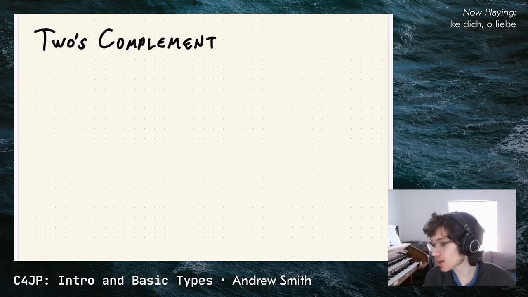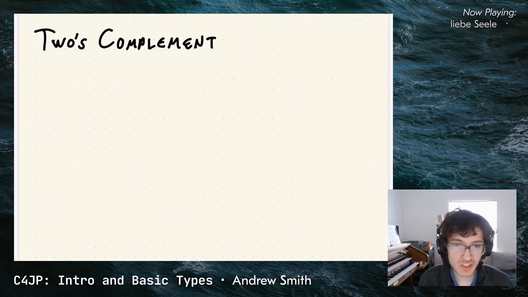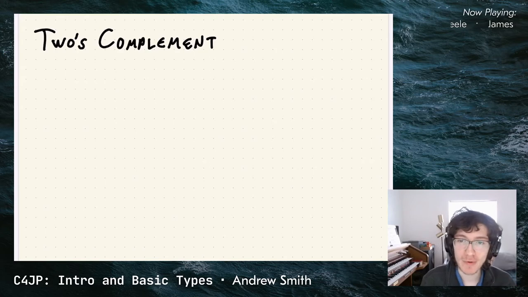And now to start talking about two's complement, let's first review a little bit. Let's review the binary representation of integer values.